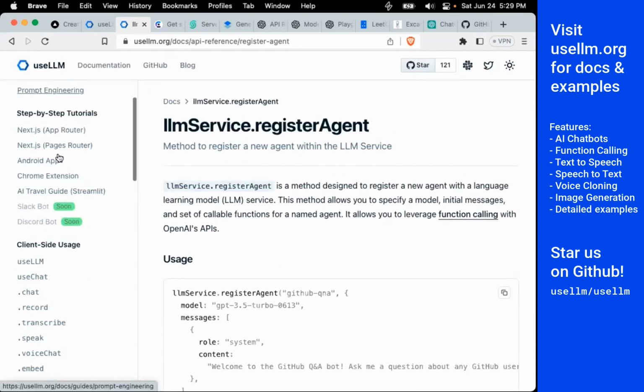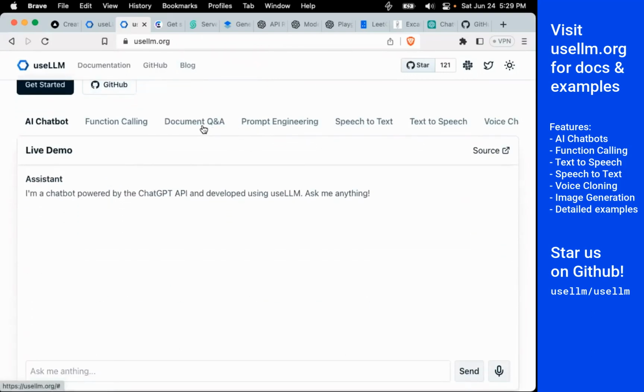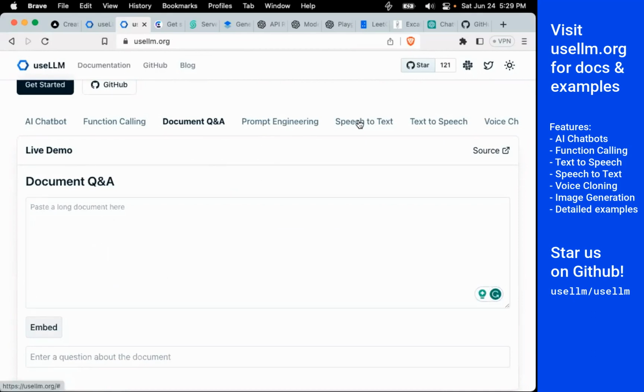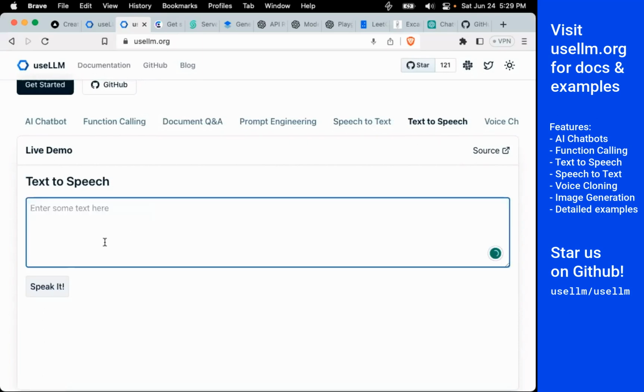Okay, and now there are a bunch of other things that you can do with this as well. We have things like document Q&A, which is where you can generate embeddings, if you know what that is. We have speech to text. What can you do for me? So we can actually transcribe this speech. Again, it's just 1 or 2 lines of code to get speech to text transcription. We have text to speech as well. If I enter some text here, it's going to generate that and speak back.